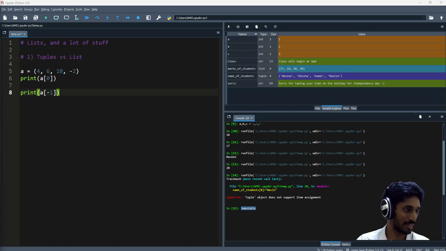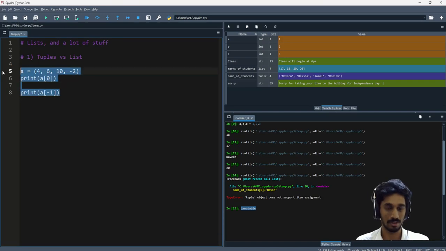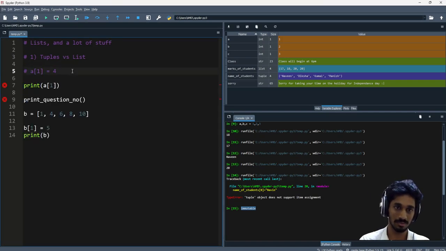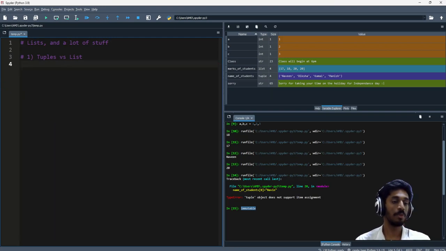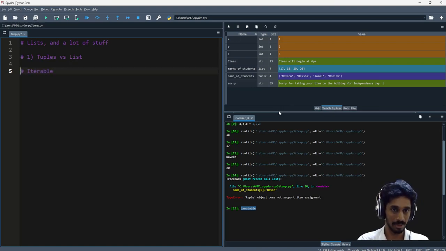Yeah, the next few examples I had written is basically that lists can be changed, but tuples cannot. Okay, we don't need to see this. Anyways, both tuples and lists are quite similar in the sense that they essentially have a bunch of values. These are called iterables. An iterable is essentially something that can be iterated over.